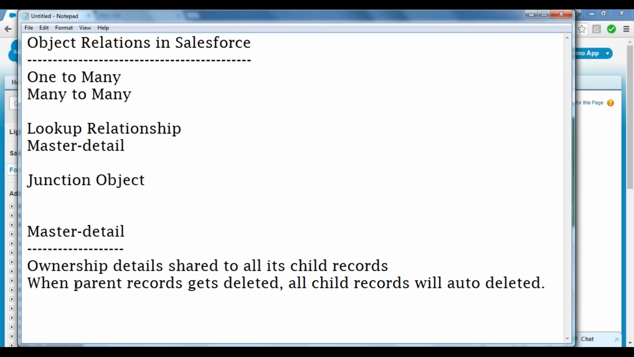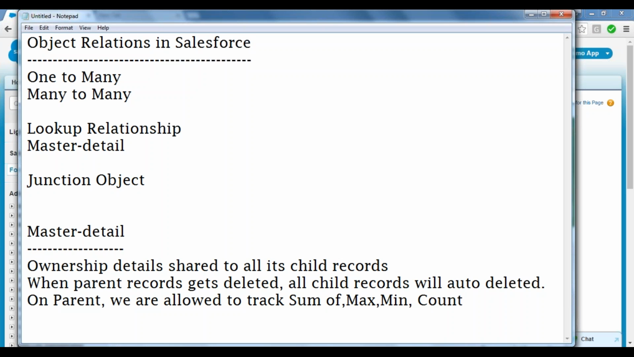So this is one property. When the parent record is deleted, all its related child records will be automatically deleted. On the parent, we are allowed to track sum, max, min, and count. These four functions we can perform to track our child records, meaning how many children one parent record has.